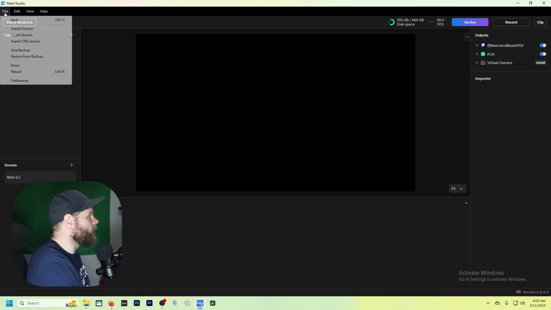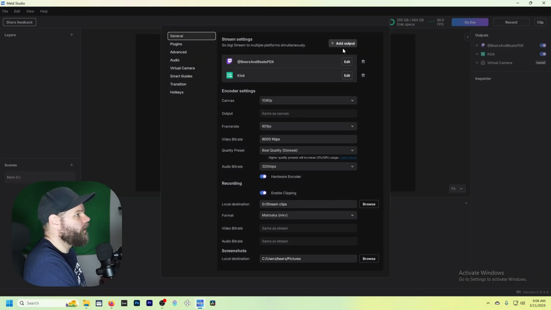You'll see. So first thing we're going to do, now you can import a session from OBS. I did it and it's really confusing. So we're just going to start over from scratch. That's the easiest way to do it. Of course, always going to go to your preferences. At the very beginning, this is where you add your outputs initially. And it's just like any other streaming software. You need your stream key, you need the server, blah, blah, blah.